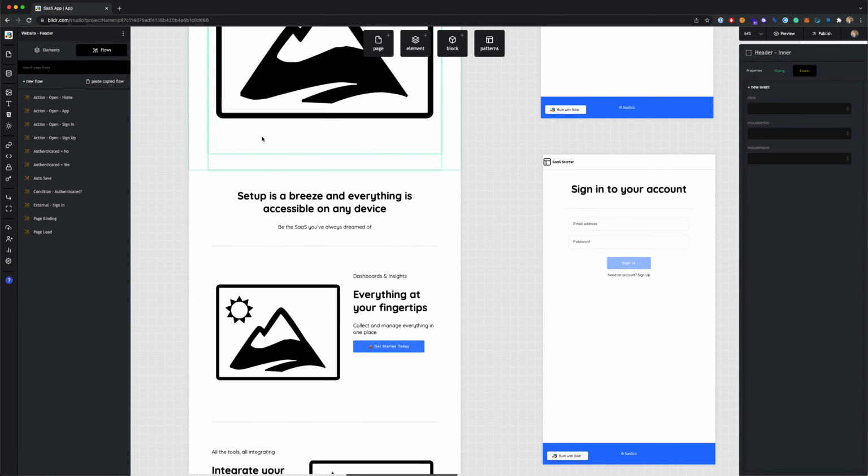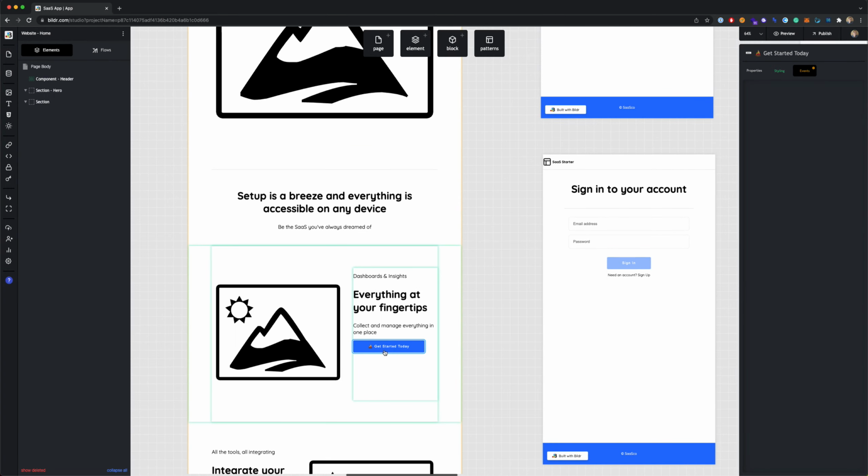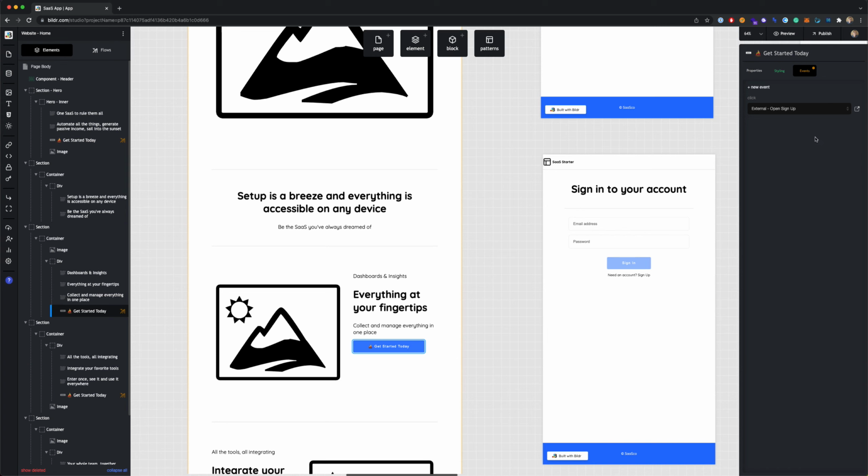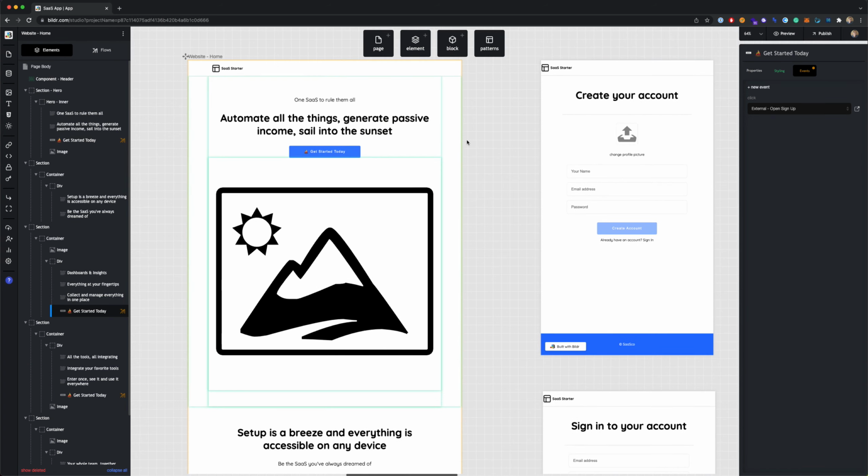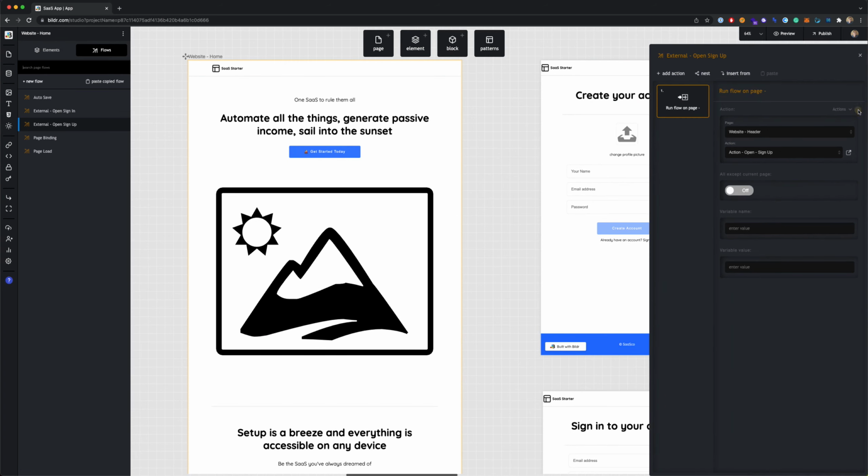So all that's doing basically, when you click any of these buttons that have that open sign-in or open sign-up attached to it, is it's going to call that flow, which is going to run an action on the header page to open it up. And it's either sign in or sign up, depending on whether you're trying to register or log in. So that's really what comes with this homepage in terms of actions.